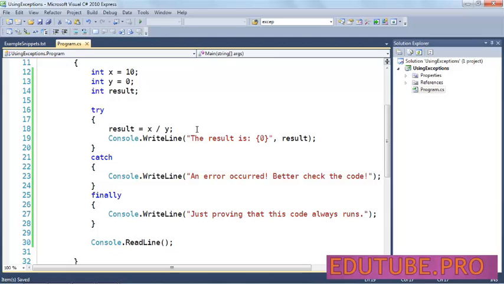What's going to happen is the program flow is going to be interrupted, and we're going to jump down here into this catch block where this line of code, an error occurred, better check the code, is going to be run. So now let's try this.